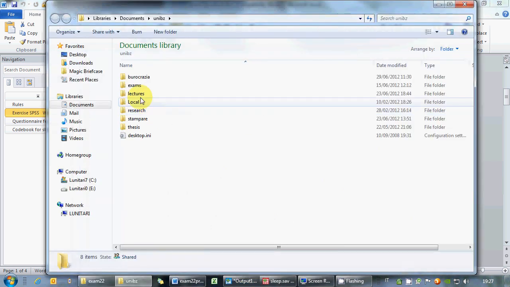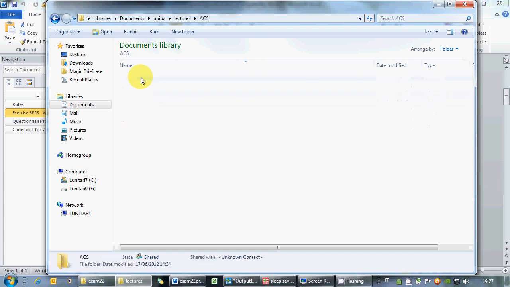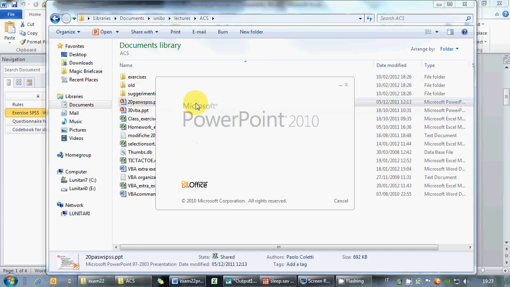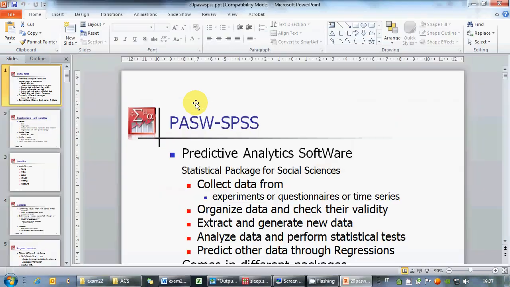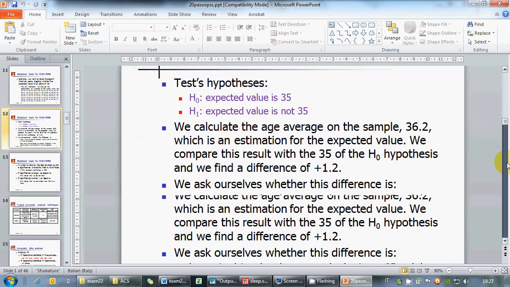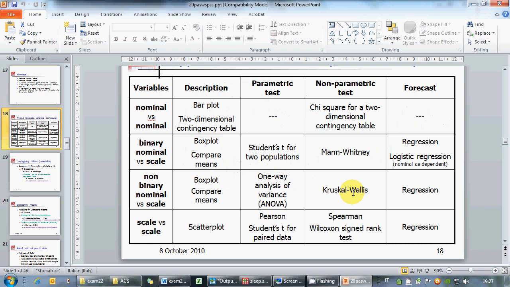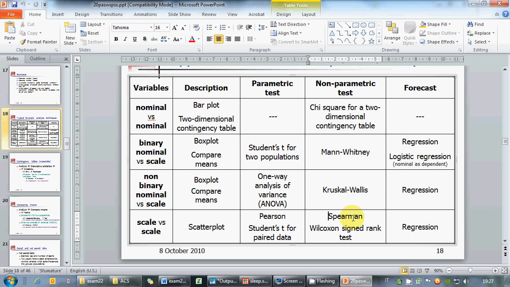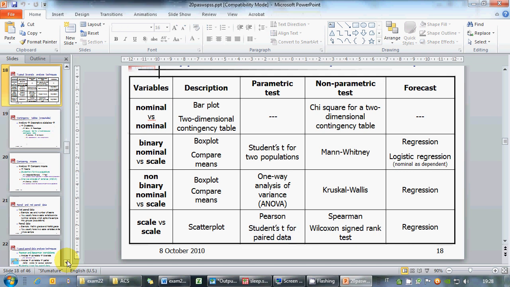let me find out the slides. So the slides. Okay. So you have two scale variables. Pearson and Spearman were the good ones. Student test for paired data and Wilcoxon signed rank test for the non-parametric version were in this case wrong. Why these two tests in this case are wrong? Well, check what do they prove.